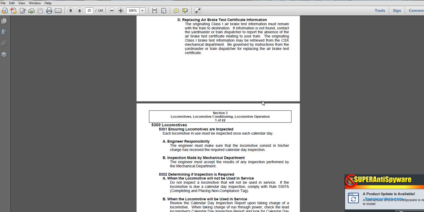B. The inspection made by the mechanical department. The engineer must accept the results of the inspection performed by the mechanical department.